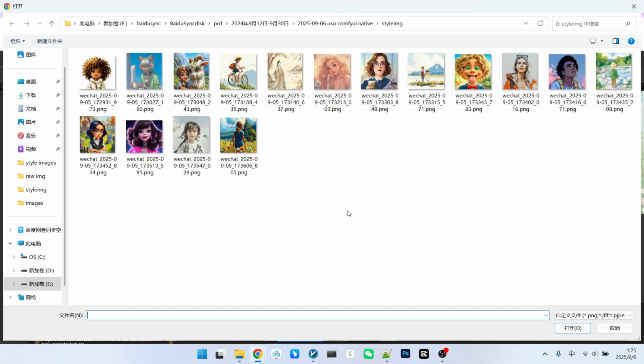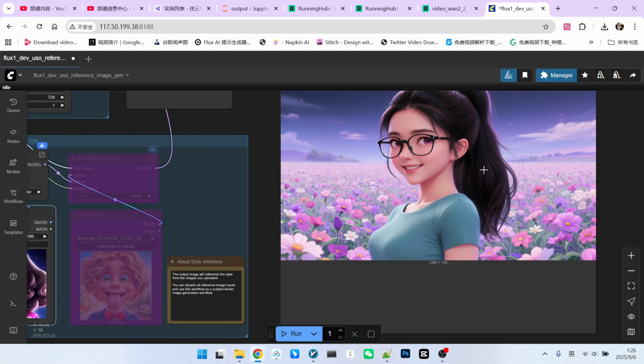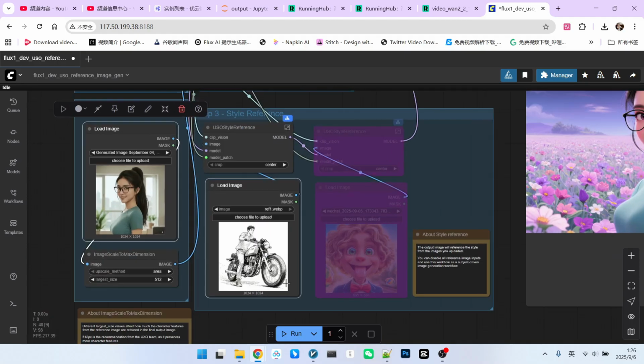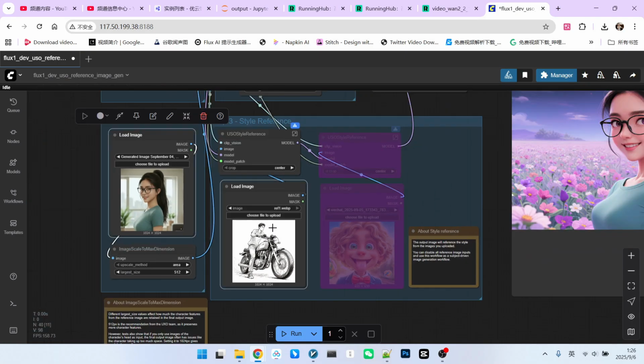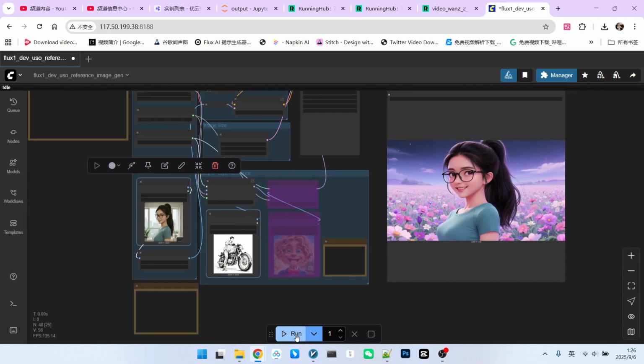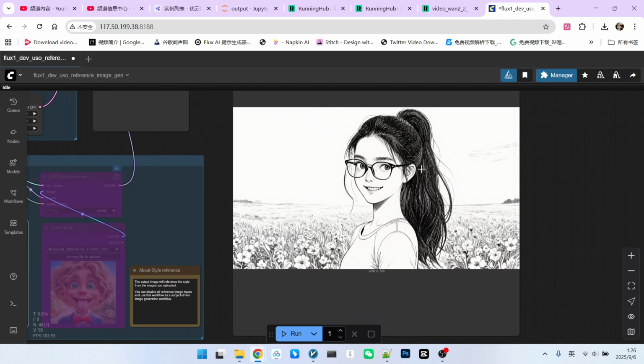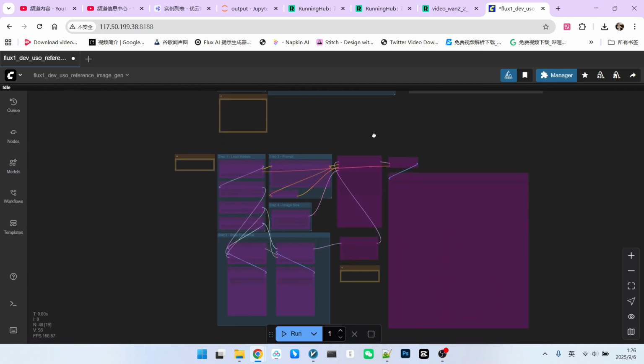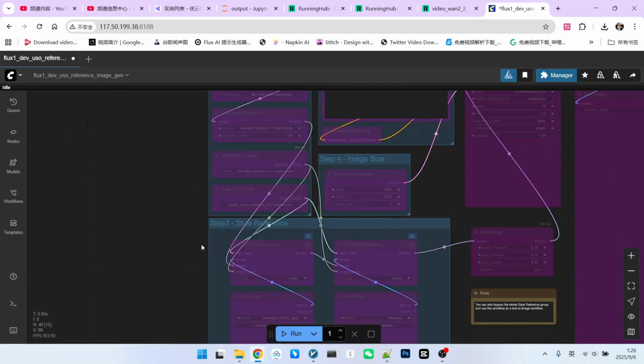Then, let's find some more strongly stylized ones, like this. The 3D texture is very prominent. Let's change another one. For example, this one. This is a pencil drawing. Let's look at the effect. The style capture is extremely accurate. Next, let's talk about the differences between these two workflows.